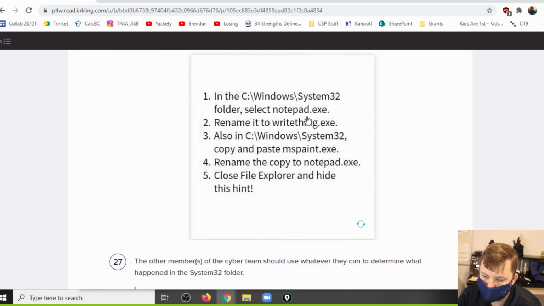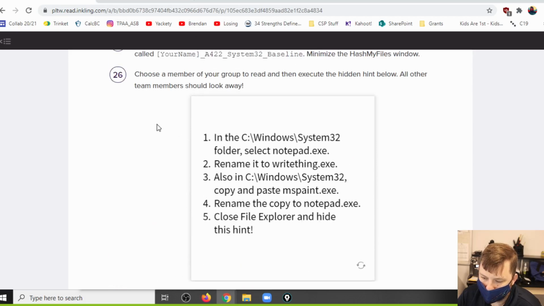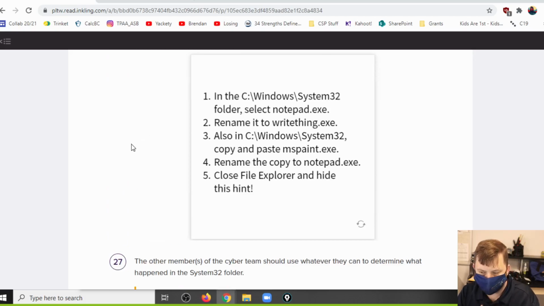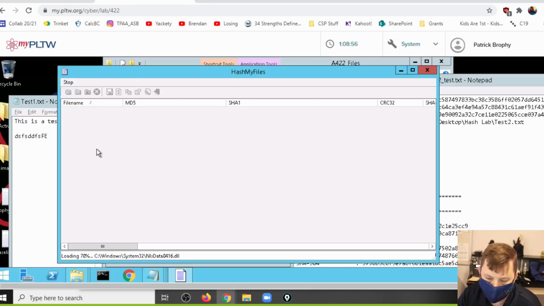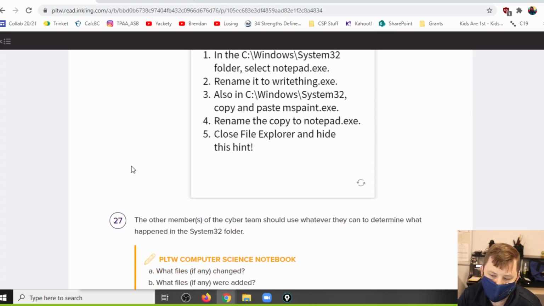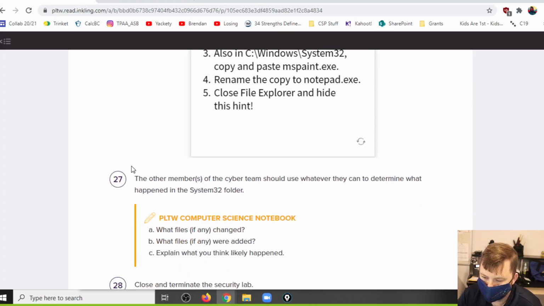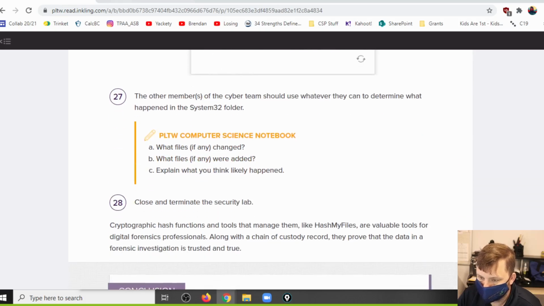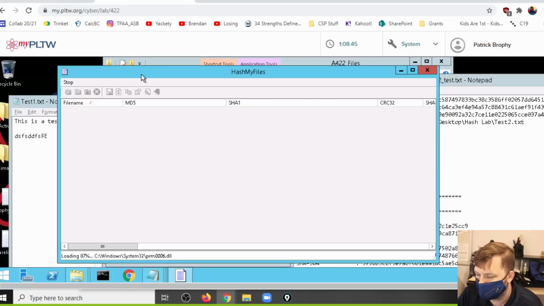So what we're going to do is swap the name of Notepad and the name of Paint. We're going to swap those names around, and then we're going to see what happens. What happens when you swap the names of those files around? If you look at the directory, they might look the same, but you'll be able to tell if the files are different because of the hash. And that's the idea behind this. So let's see how this actually works.